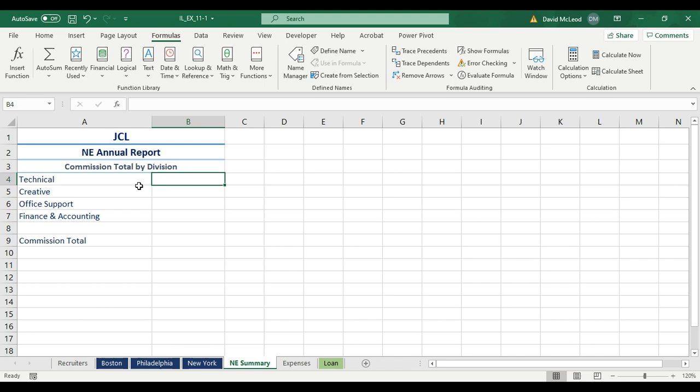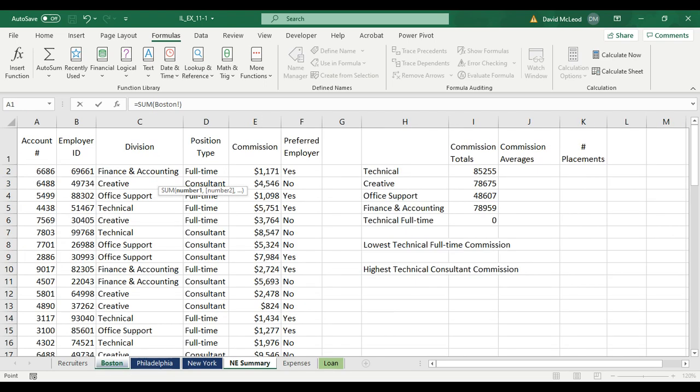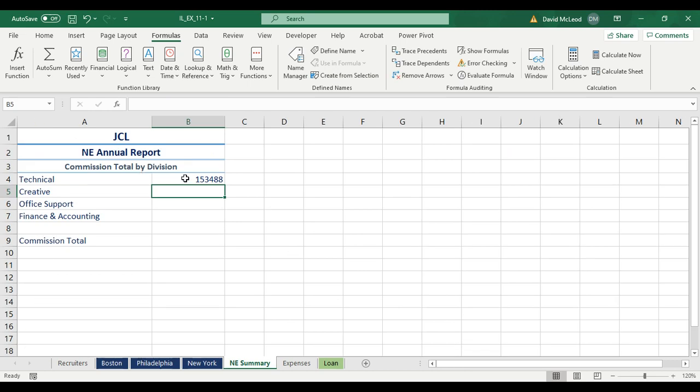This is really a cool function to pull from all these tabs. So I'm going to hit AutoSum and I'm going to click Boston, hold Shift to New York, and then hit I2. And when I press enter on that, it added the technical from Boston, Philadelphia, and New York. I can copy that down and do the same thing for creative, office support, and so forth. I just think that is a really nice function that you can pull from different worksheets.